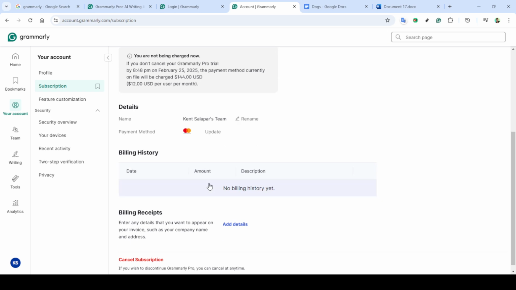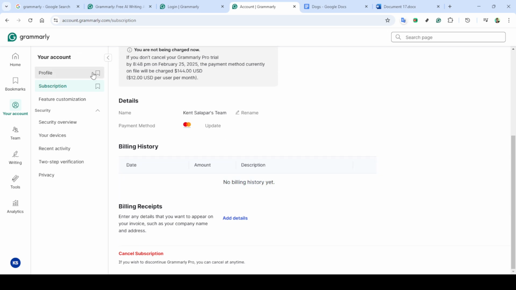It's crucial to verify that your cancellation is effective, especially if you're doing this in advance of a renewal date. You can double check by going back to your subscription page to ensure no future payments are scheduled. This can provide peace of mind knowing that your subscription will not renew automatically.